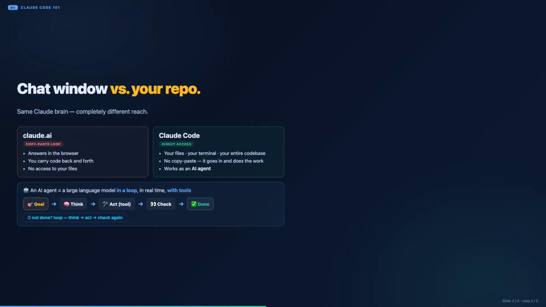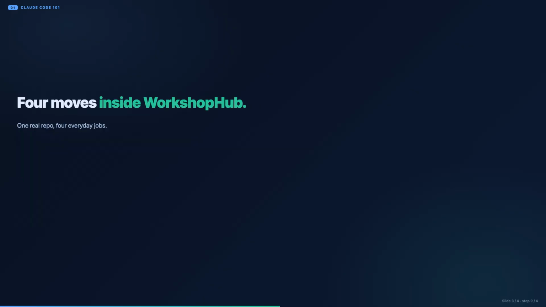Why? Because Claude Code is an AI agent, a large language model running in a loop in real time with tools. Watch the cycle. Your goal goes in. It thinks, takes an action, checks the result, and loops until the job is done. So, what does that look like inside WorkshopHub?